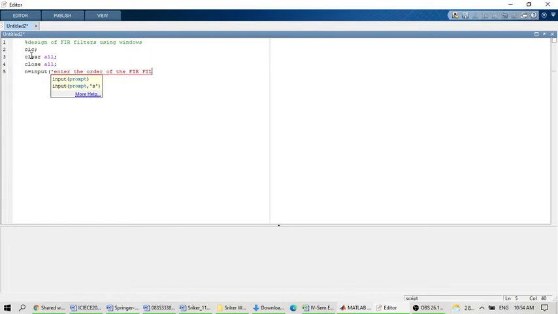I have to enter the order of the FIR filter. So this is what I am giving. I have to close the string using single quotes after defining the order of the filter. Next, what do you have to do? I have to take the sequence. Let us say I am defining one variable n1.